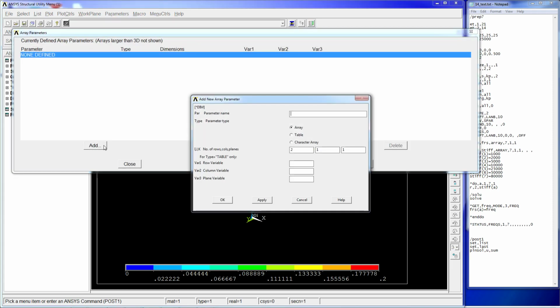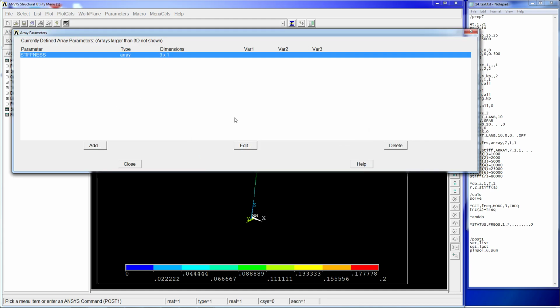And here we can define any array. For example, you can define an array called stiffness. This array could be a vector, it could be a matrix, it could be a 3D matrix, but for right now we're going to use it as just a stiffness array of 3 variables. I'm going to make it simple just for the example, so you actually understand what we're doing here.